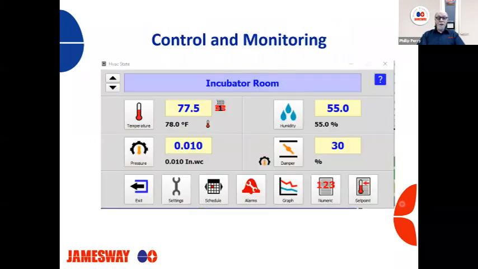Take a look here. This is a Hatchcom 4 screen I have here. Picture of an incubator room. Looks very familiar to our Platinum screen on our machines. It's designed that way so our Platinum users would be familiar with it. Here we have our temperature, and our set point is 78 degrees. The actual is in the yellow box, and we're running 77.5 right now. And so our stage 1 heating is being shown. It is calling for heat.